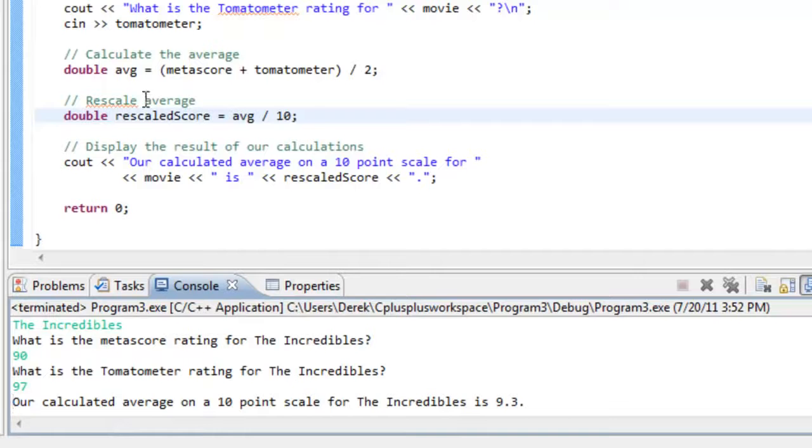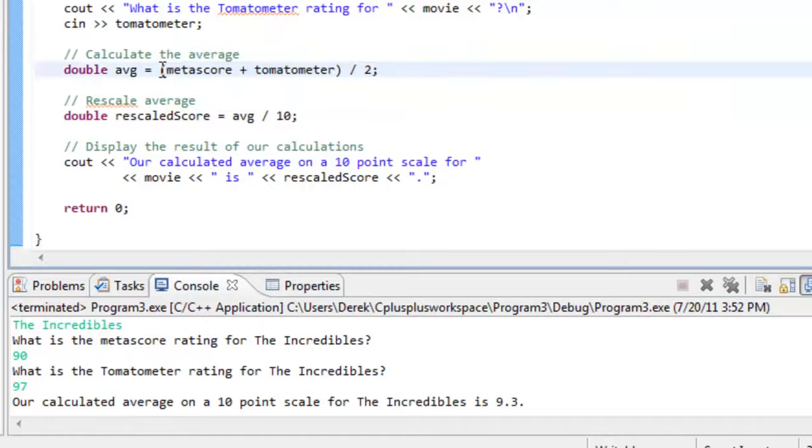And what's going on is if we look at this line of code here, we have Metascore plus tomato meter divided by 2. Well, that looks like it should give us an average that has a fractional part. But something subtle is going on behind the scenes, or maybe not so subtle if you actually understand it.